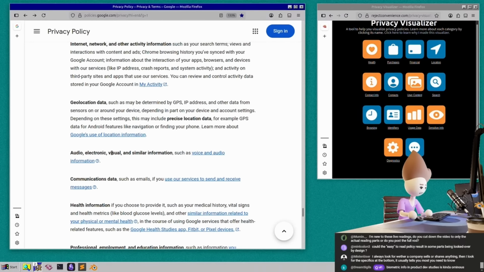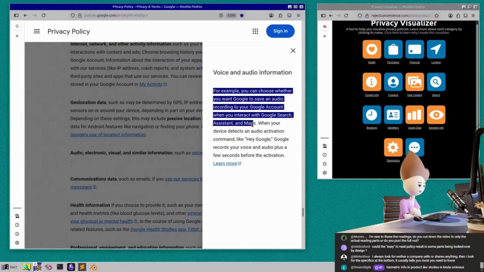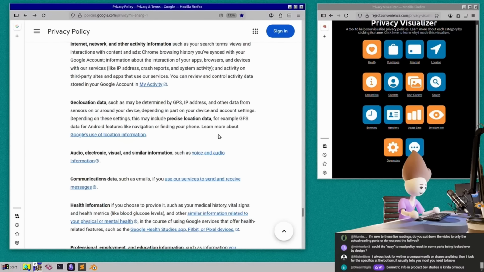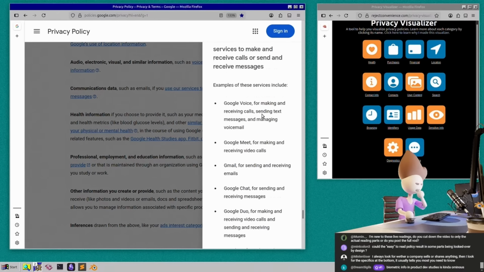Audio, electronic, visual, and similar information such as voice and audio information. This one's interesting. For example, you can choose... So yeah, we read this one earlier, but basically when you train your Google Home or Google Assistant to recognize your voice, they store that recording. When you request your data, that recording is there. It's crazy. Communications data, such as emails, if you use our services to send or receive messages. We already looked at that definition as well.